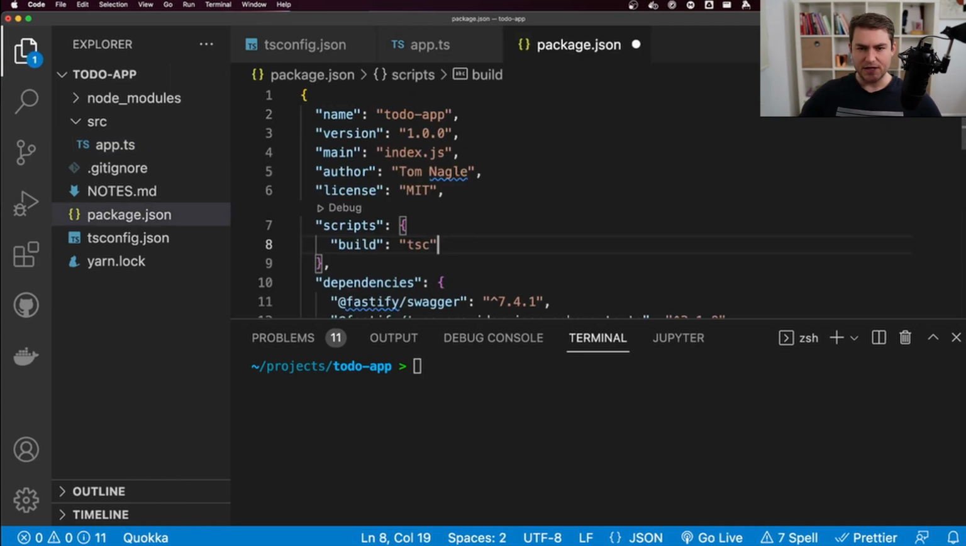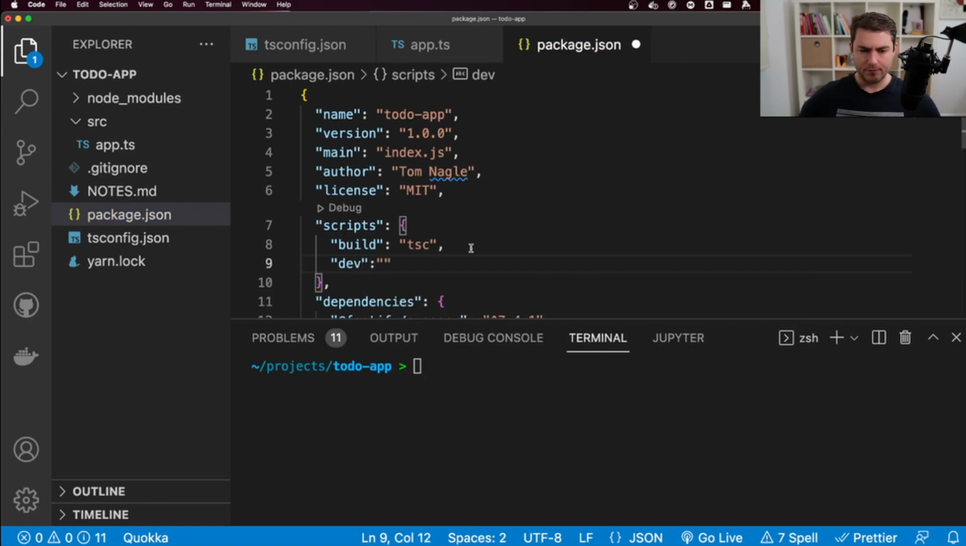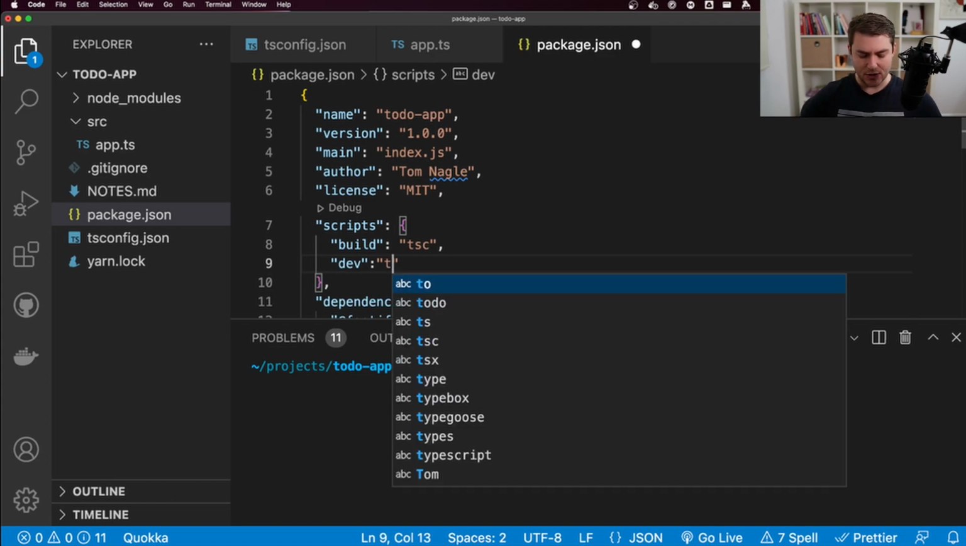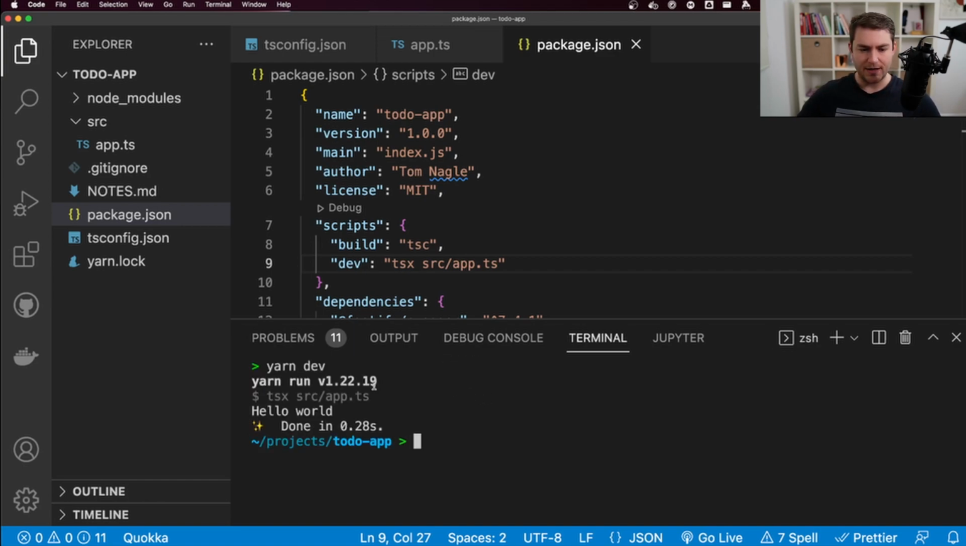So to run this application, I'm going to come in and I'm going to make a script called dev. And then previously I would have used ts-node dev, but now I'm going to start using tsx, and we're going to point this to our app.ts. So this is in src/app.ts. Now we can type yarn dev, and you can see here we get hello world, and our application is running.